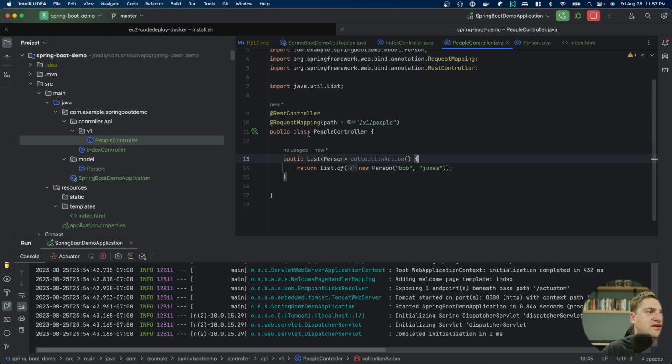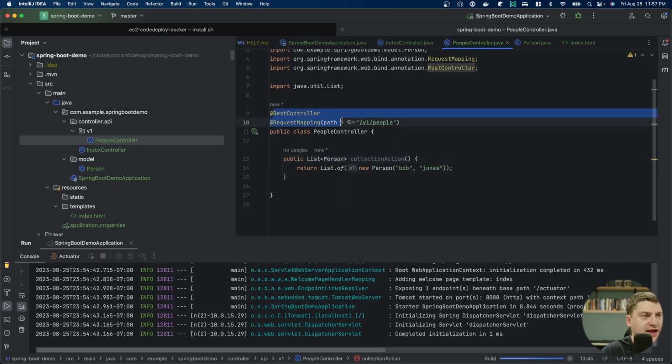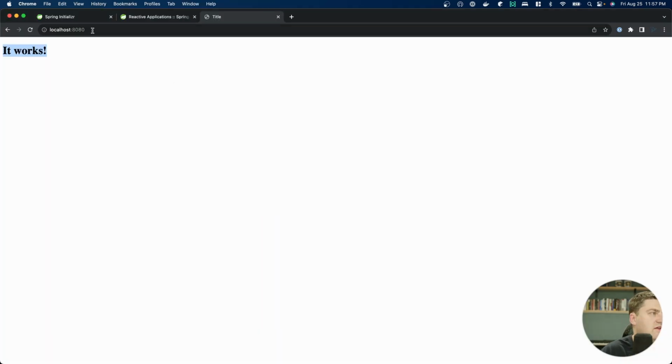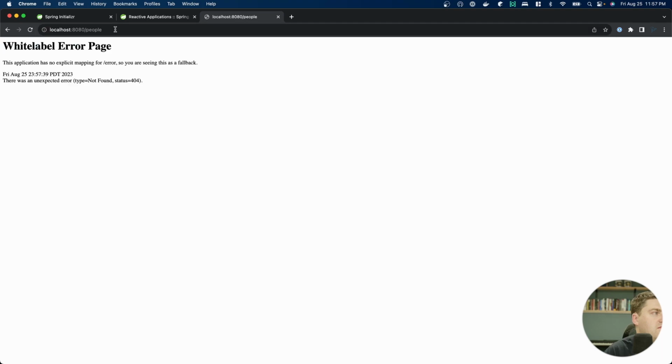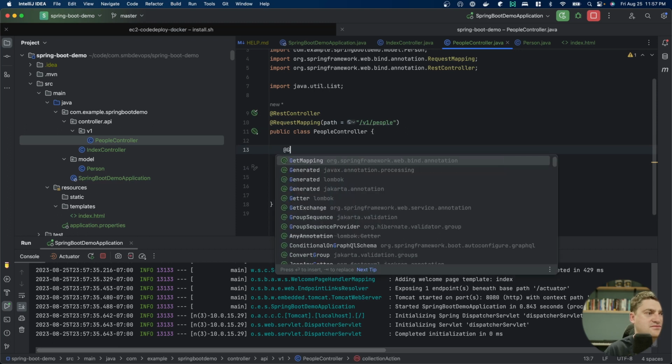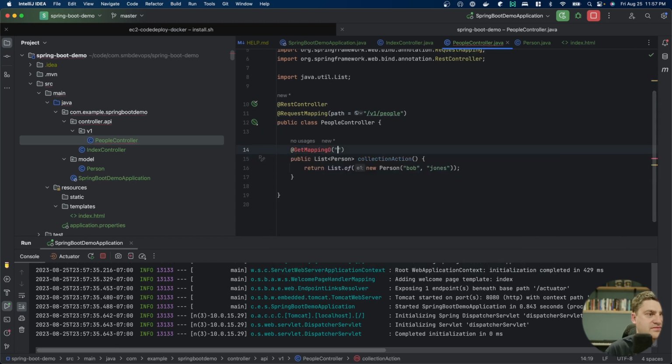Let's refresh this, reload this whole endpoint. And now we have our basic REST API endpoint. So far, so good. Let's go to people. Boom. What's our problem? We need a mapping. There we go. We now have a get mapping on here.